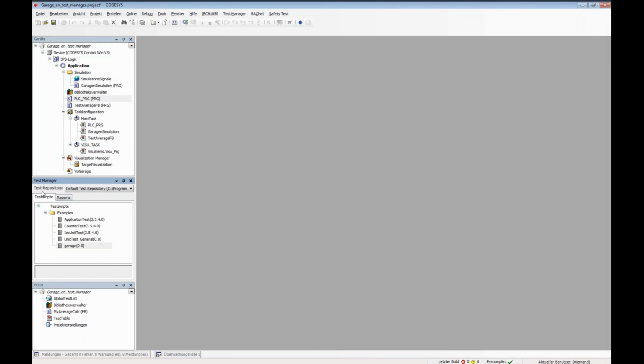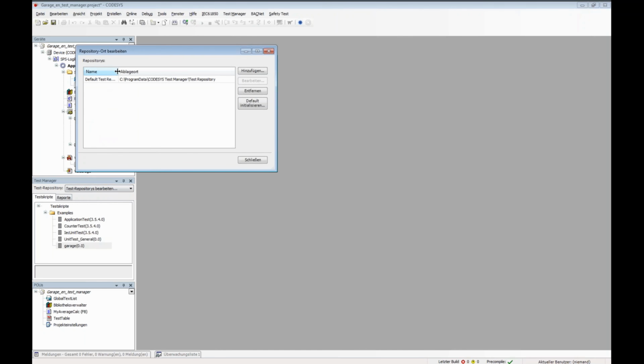Let's take a closer look at it. At first step, we can choose the test repository. Remember, the test repository is a kind of database for the test scripts. So we see here below that there are some test scripts prepared, and they are all now saved in the default test repository. And I can click on it and edit the settings.